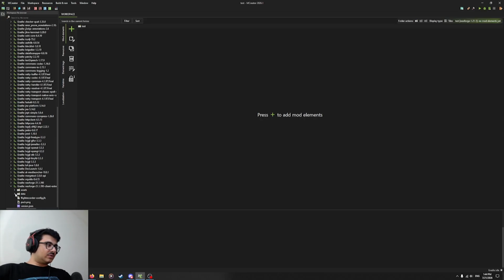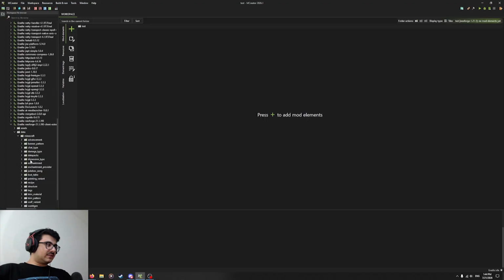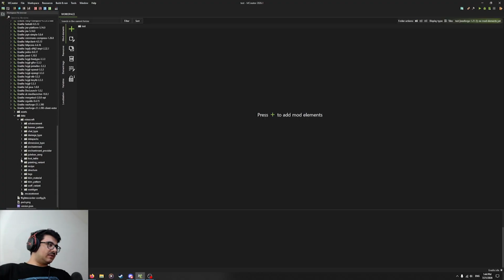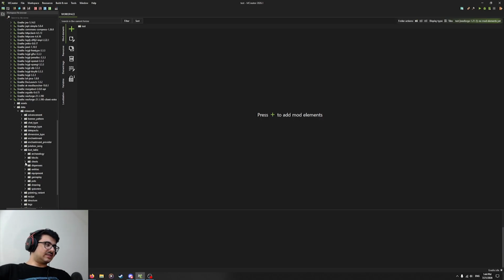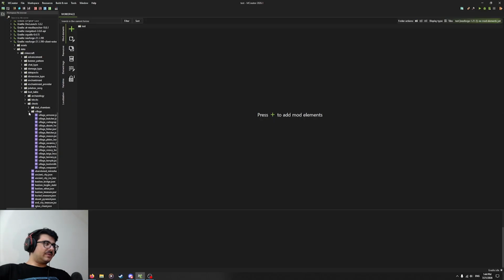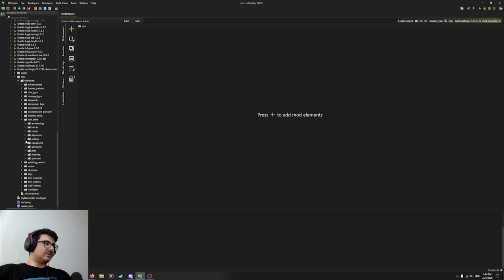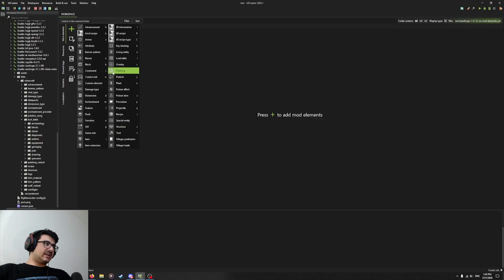And if you go to data, Minecraft, then loot table, you will see all the folders that contain all the loot tables. So for example, if you want to change a loot table inside a chest, you click on the chest folder and look at it. We're not changing it here directly, that's not how it works. To change it properly, we can create a new mod element, and we're just going to create a loot table mod element.